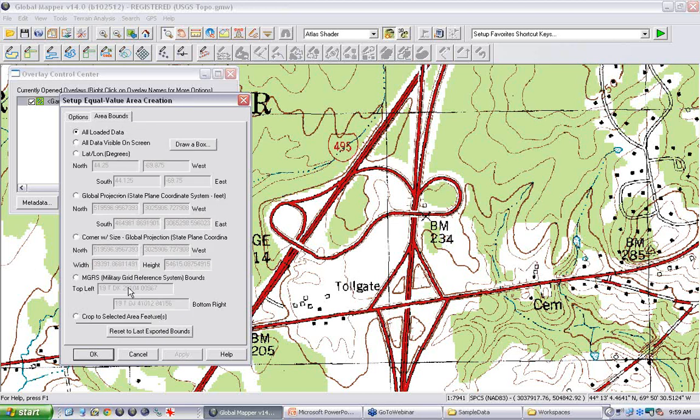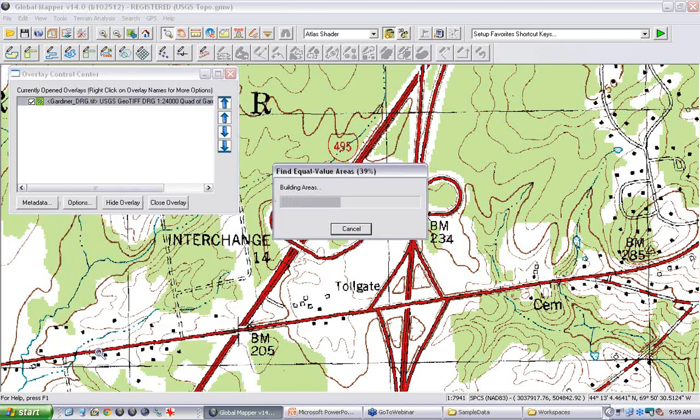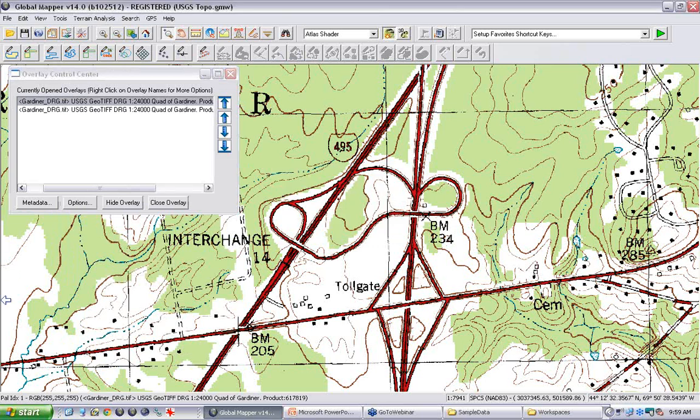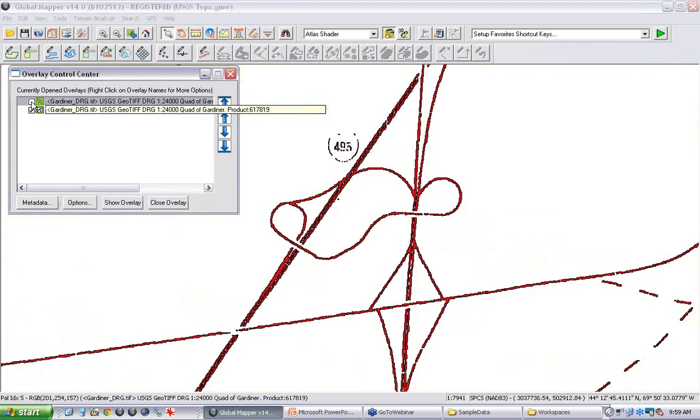Oh, I also want to define the area bounds, limited to what I'm seeing on my screen in this case. I almost forgot to do that, but in this case, I don't want anything beyond what I'm looking at on the screen. I'm going to click OK. And it should generate vector area features that correspond with those red roads. I'm just going to quickly turn off my original TIFF, and you'll notice I now have vectors.